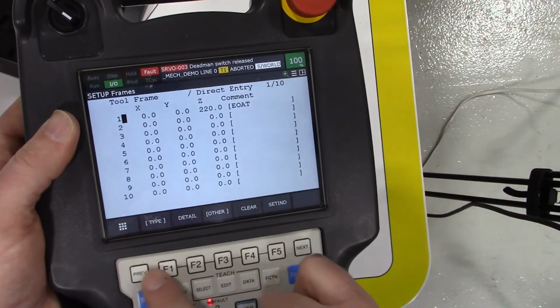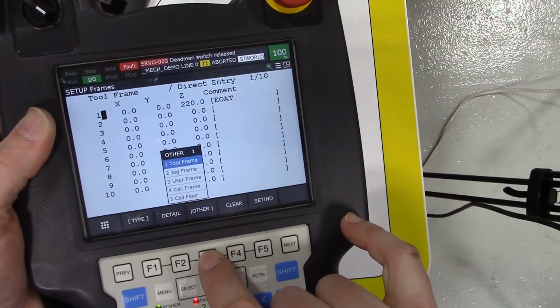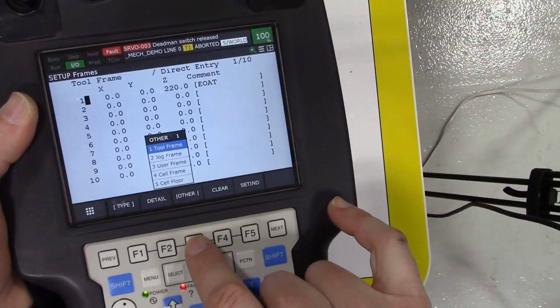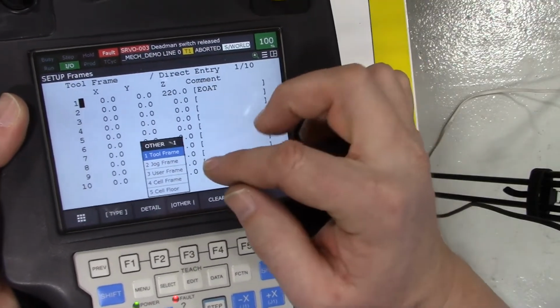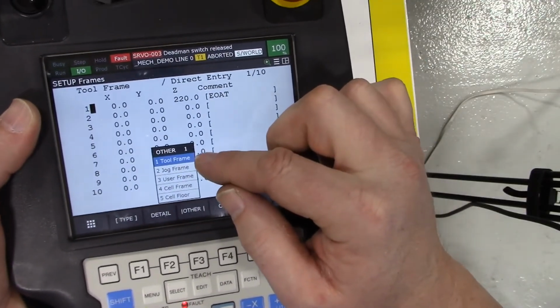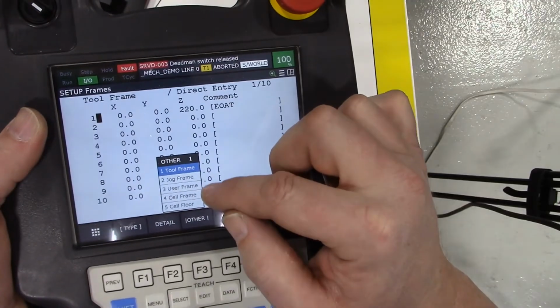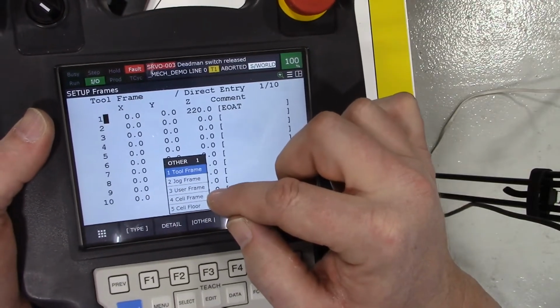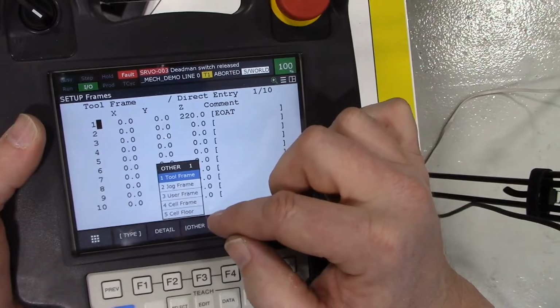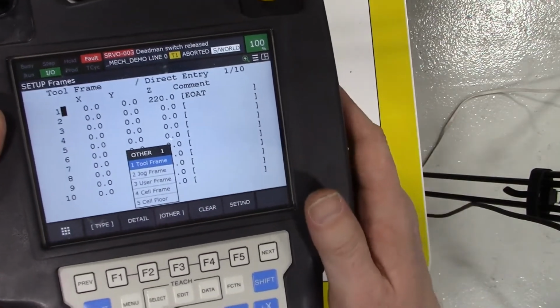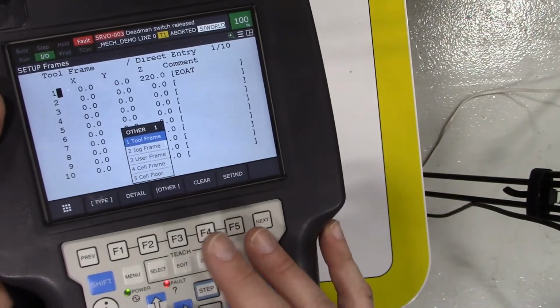Oops, I'm sorry. I guess it's other is what I'm looking for. Here's a few different frames. And primarily for us, we're going to be using the tool frame menu and user frames. And we're not going to spend any time on jog frames or cell floor. So we are in the correct menu for tool frames.